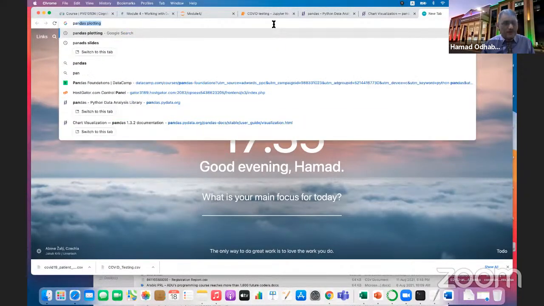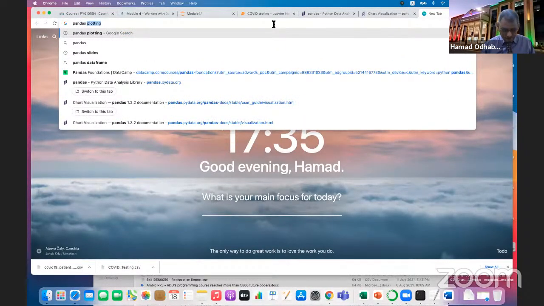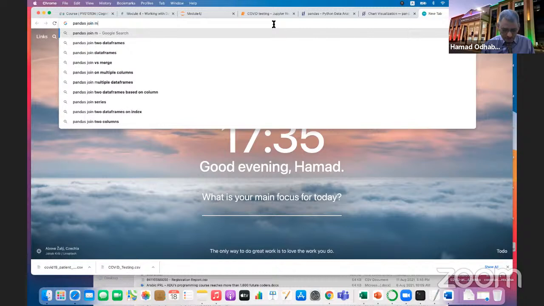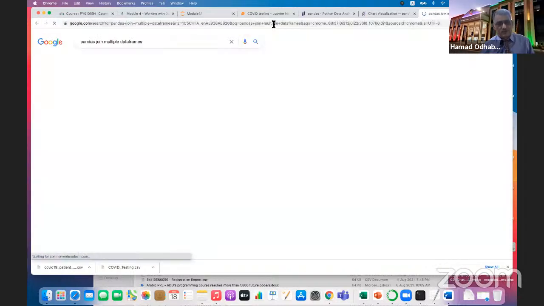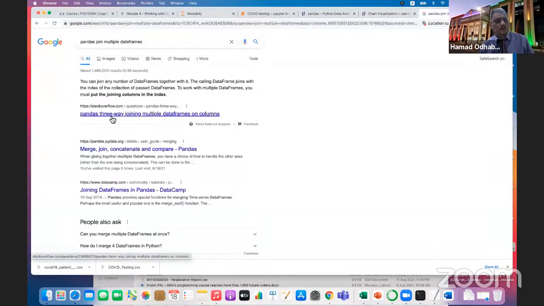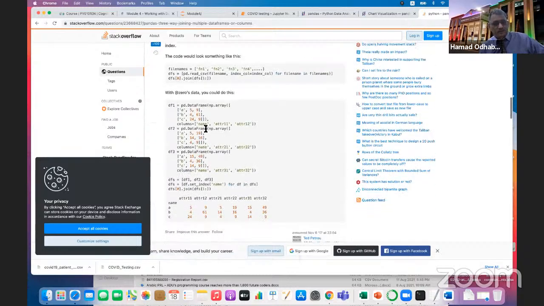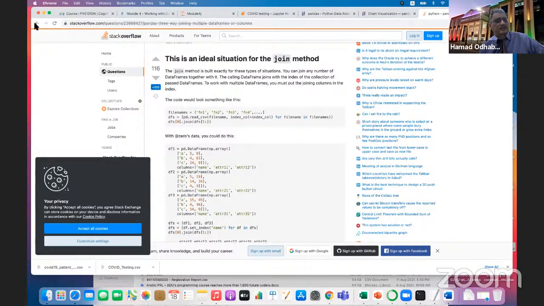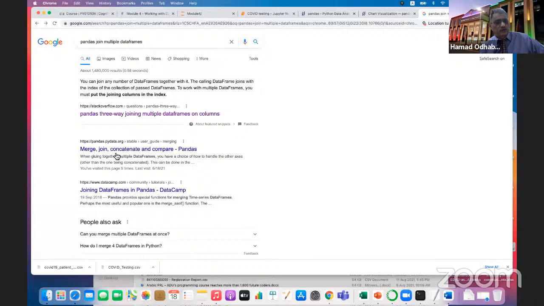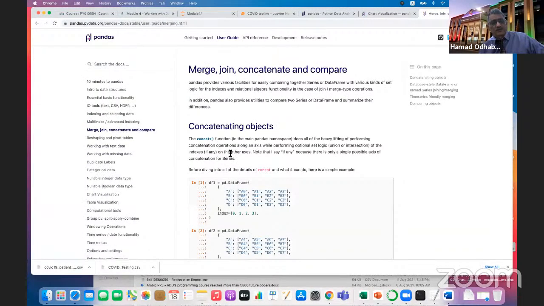So search for pandas join multiple data frames. Okay, this is something I should have explained. You will find there are many ways. And people here asking questions, they will get answers. But you will also find this one is useful. If you go to this one, it will give you an example.